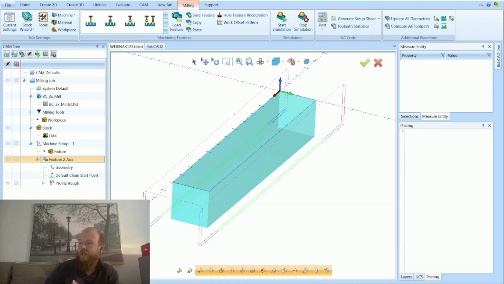So anyways, enough rambling from me. That is our time today on creating the milling tools in the Bobcat Cam V37.